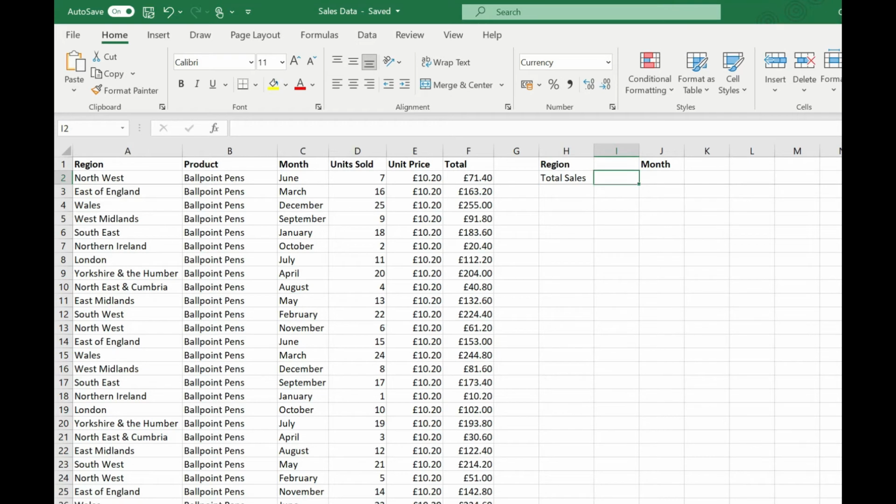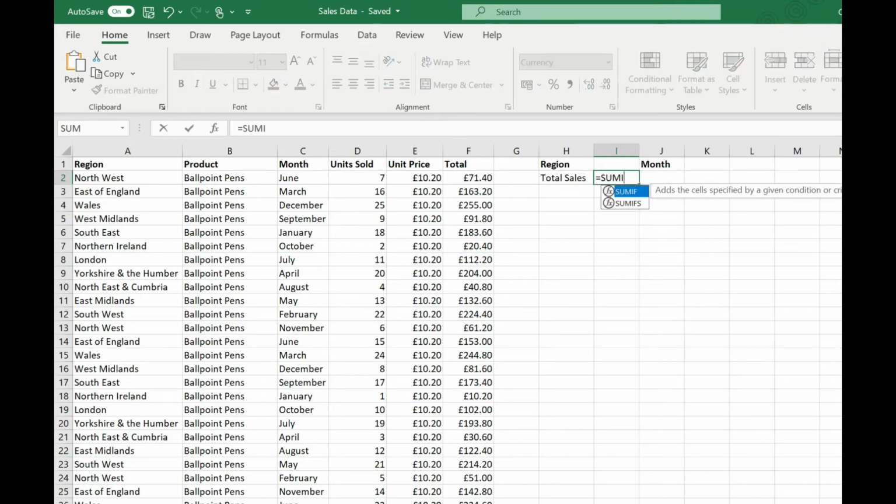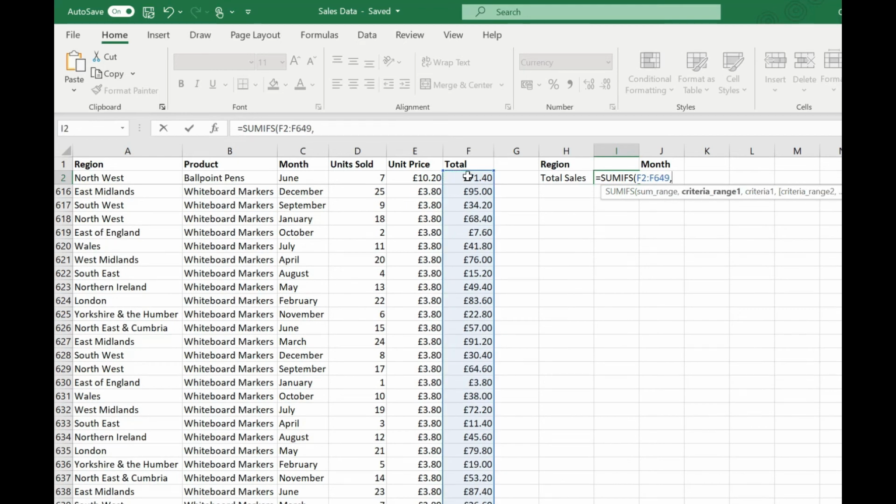Now let's take a look at using a cell reference as our criteria to evaluate against. So again, we type our SUMIFS formula. Our sum range, again, is going to be our total order value. Our first criteria range is going to be our region. And our first criteria is going to be the region we're going to type into this cell here. Our second criteria range is going to be our month. And our second criteria is going to be a month that we type in here.